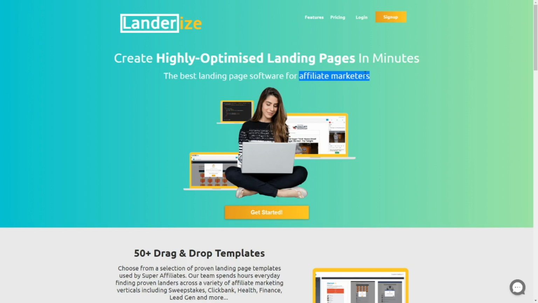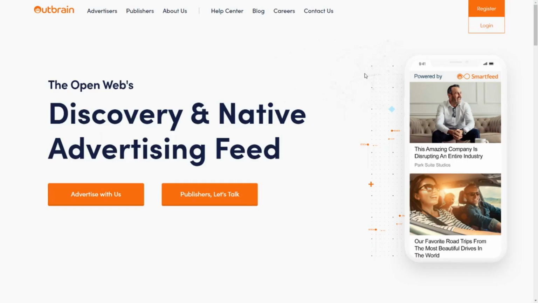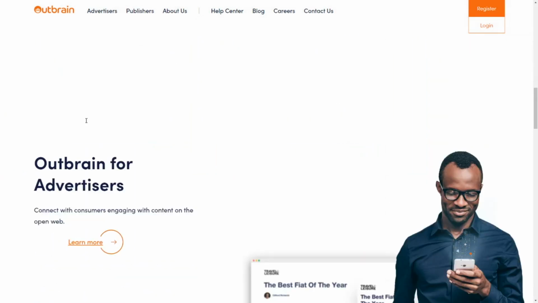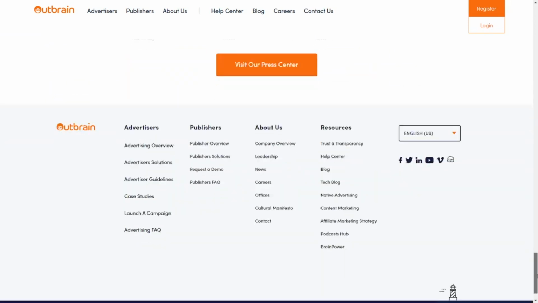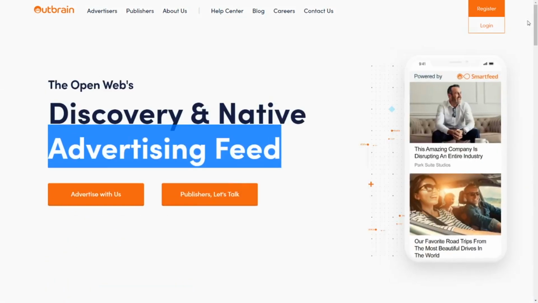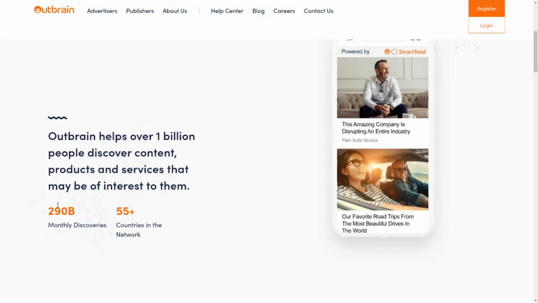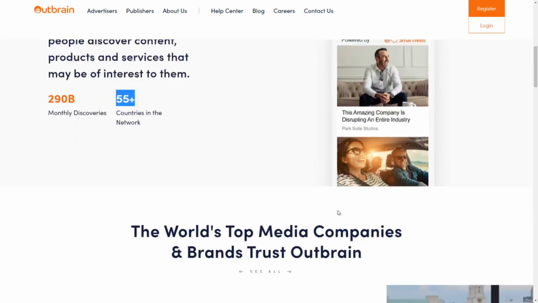So the last tool, except Mr. Google, that we are going to use is called Outbrain. As you can see over here, the open web's discovery and native advertising feed. Outbrain is, as you can all see, most of them are native ads, guys, because Outbrain is a native advertising platform, guys. Outbrain has been there for quite some time. Personally, I like Outbrain a lot. You can actually see they have more than 290 billion impressions, more than 55 countries.